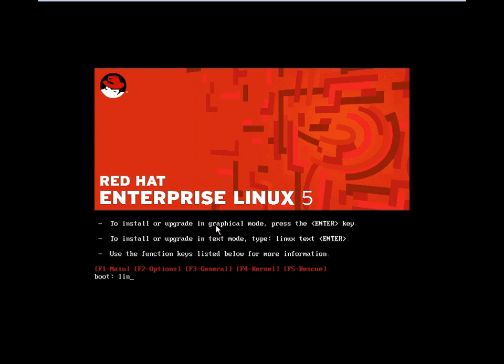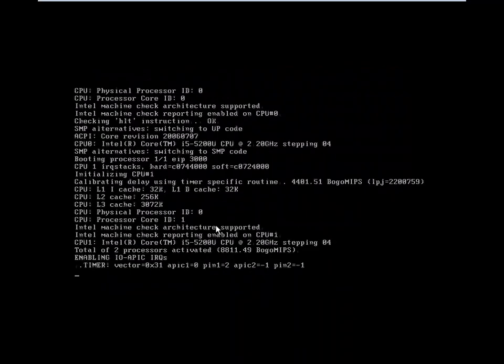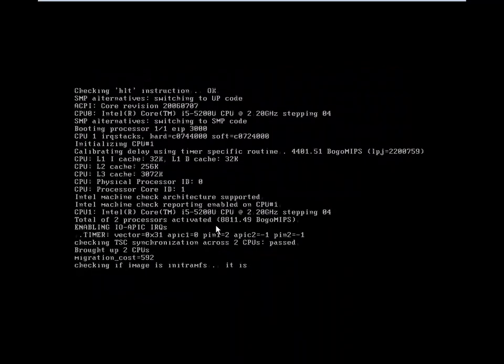Here you can also type linux askmethod. The askmethod would ask you certain questions. So linux askmethod and graphical mode both have the same thing, there is no problem. I would press the enter key to start the installation process.